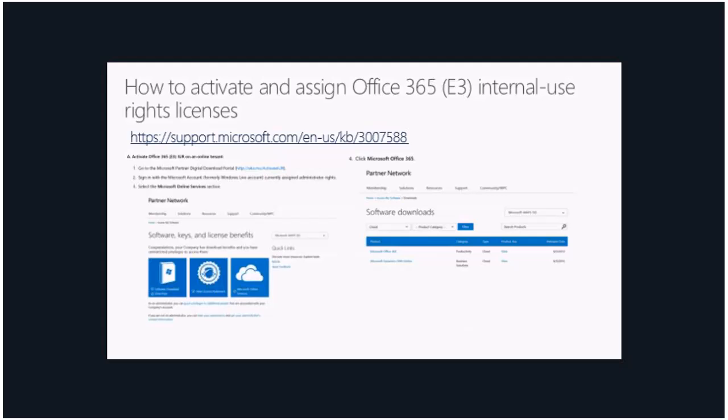So step 1 for this, again, the first few steps are the same as we went through Azure. You go to the Partner Digital Download portal, you sign in with your Microsoft account, which is associated with your partner account, right, with your MPN ID. You'll select the Microsoft Online Services section.